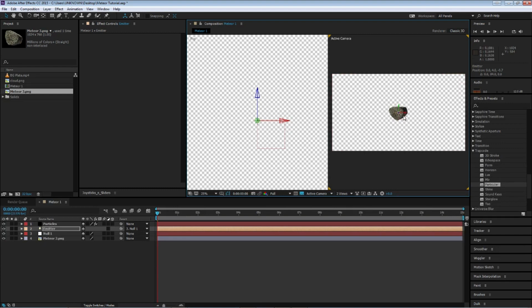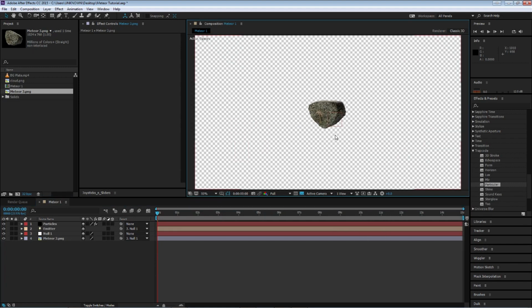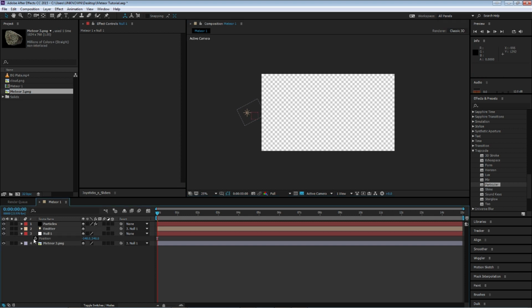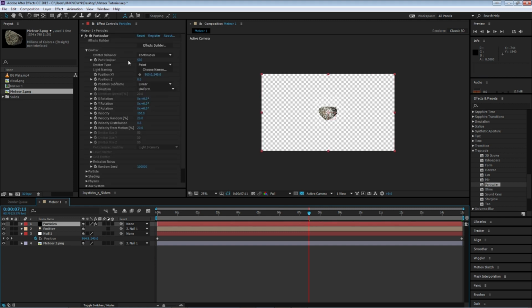We're gonna position our emitter slightly to the left side of our image as well. Then we're going to parent our Meteor image to our null object as well. Then we're going to position our null all the way to the left, and by parenting these two, they will both follow our null object and we will be able to control both of them just with the null. Then we're gonna set a few keyframes, that way our null moves from the left side of our screen to the right side.